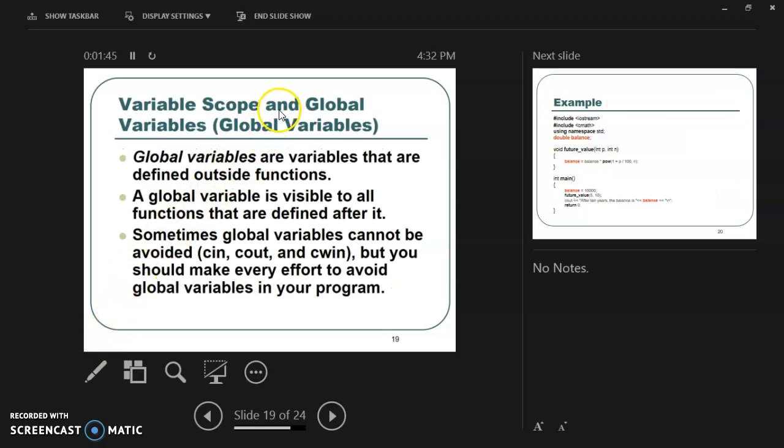Variable scope and global variables. Global variables are variables that are defined outside functions, meaning you define them before you write main, before you write any functions. It's outside. A global variable is visible to all functions defined after it. Sometimes a global variable cannot be avoided.